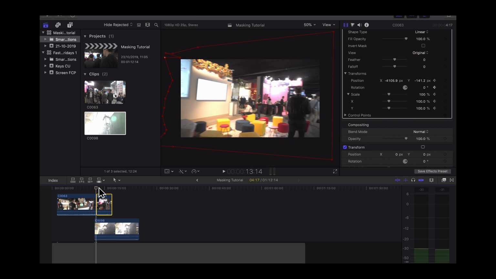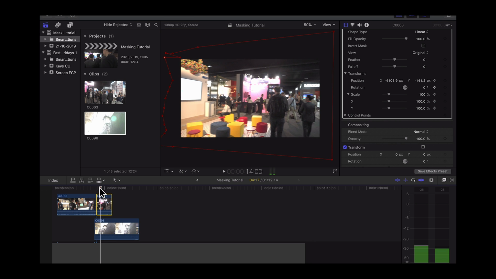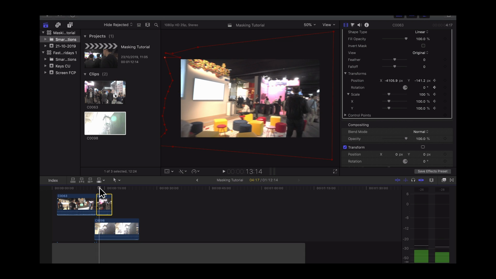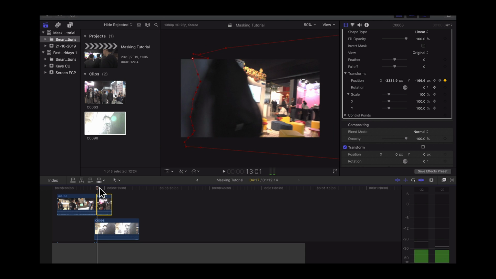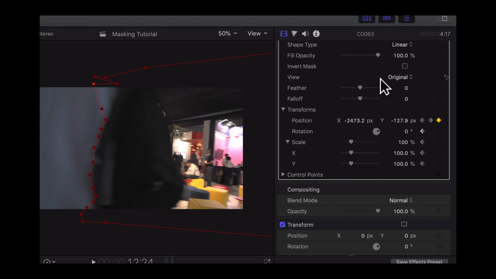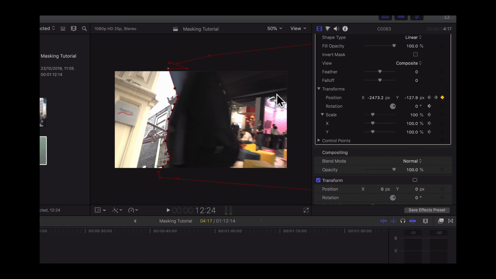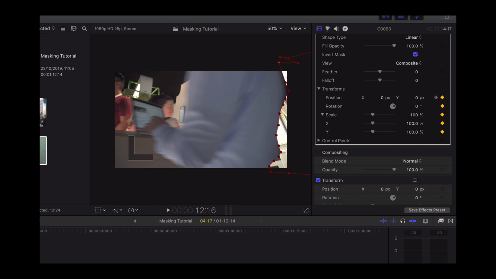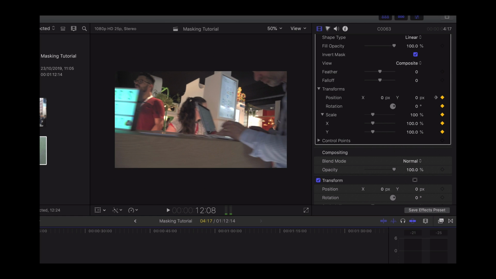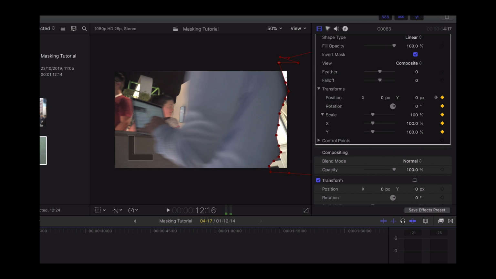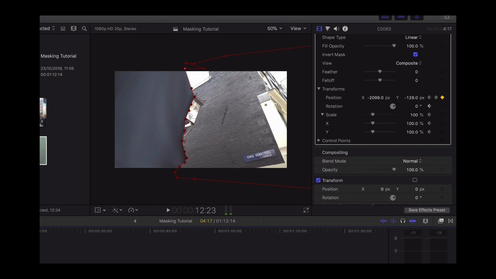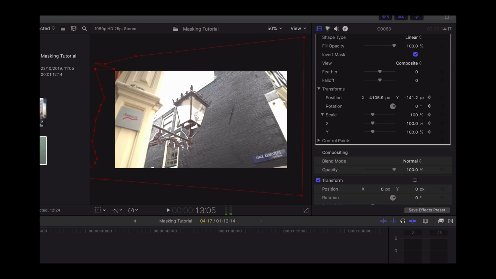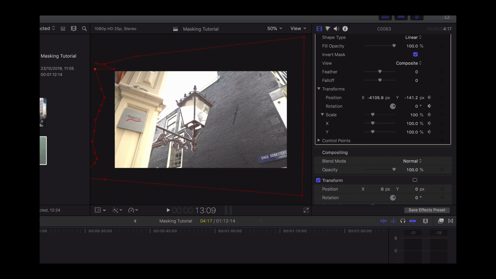And so what do you need to do now? Well, once we've got this here, you'll notice of course that the old background, the first original background, is still in the shot. So what you need to do is just change this view here to composite. And then you'll notice this is the wrong way around. So you want to hit the invert mask. And now you'll see as we scroll through the timeline, as we go past the guy's back here, we now have a lovely shot of this Netherlands lamppost coming through.